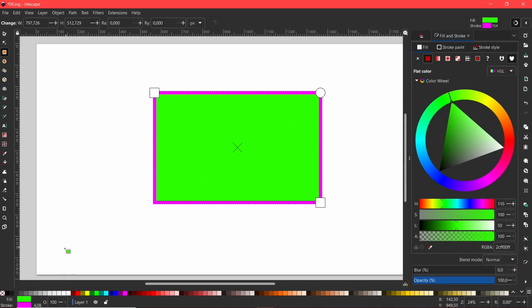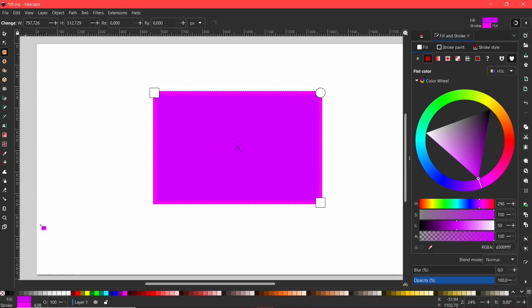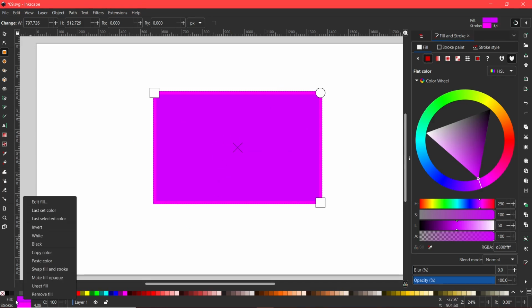At the bottom left of the screen, you can also see the fill. Here, right next to fill, we can see the color that is chosen for the fill of the object. If you right click on the fill, you get a menu of options, like for example, Edit Fill will open the fill and stroke dialog that we have open here on the right. Invert will change the color to the opposite of it. So let's click that and see. So the opposite of that shade of green will give us this shade of purple. So that's very interesting. Let's right click again on the fill and get our menu of options back.